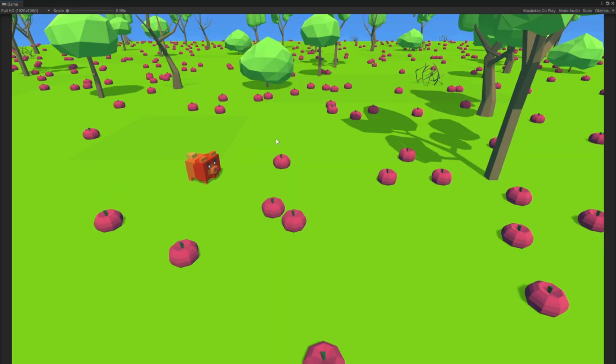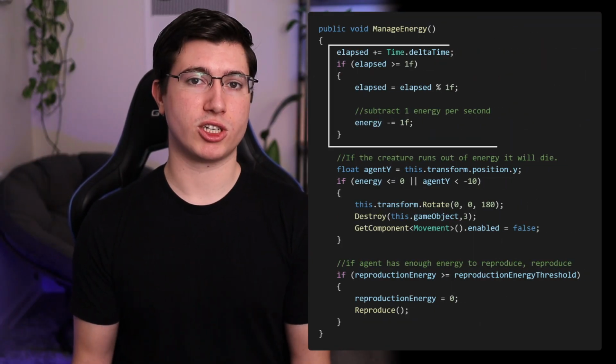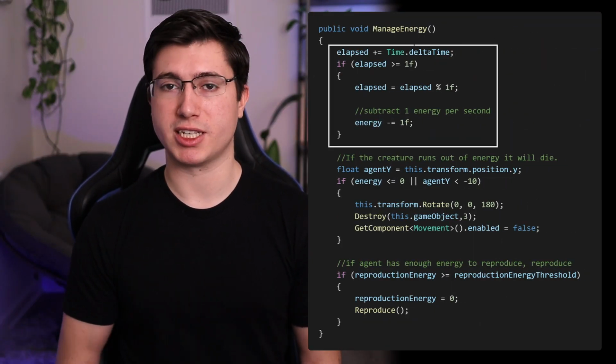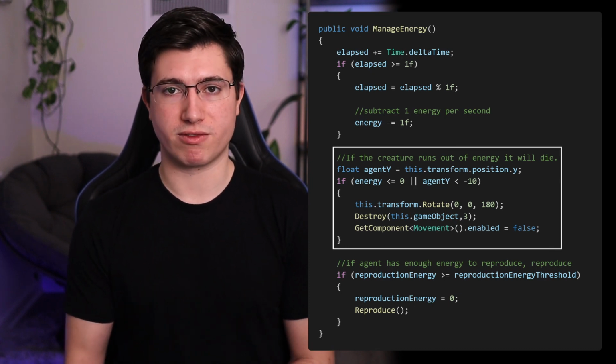To use these energy resources, we're going to create another function, which is going to be our energy manager for the entire creature, and that function's name is rightfully manage energy. So this function decreases the creature's energy by 1 energy every second, and if that energy level gets to 0, the creature dies. The creature will also die if it falls off of the map.